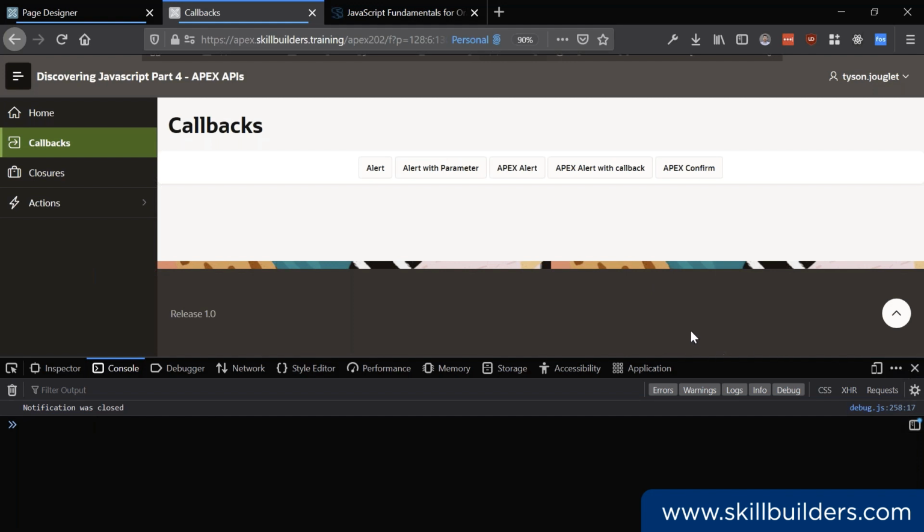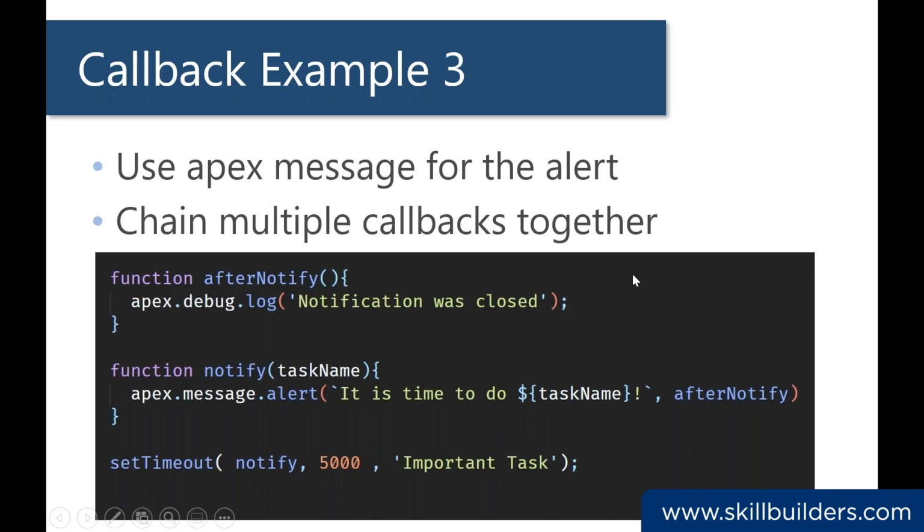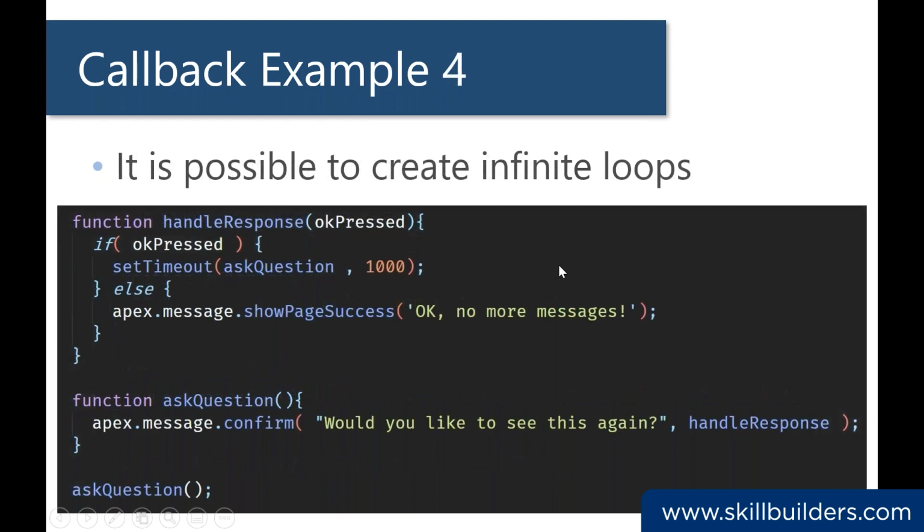And then the other thing that I want to point out about callbacks, and something that you need to watch out for, is that depending on how you register those callbacks, and I mentioned that you can chain several callbacks together, well, what if you have the same function being called over and over and over? You can create these infinite loops of callbacks. And so in this example, I'm going to have a function called askQuestion. And notice I'm using the apex.message.confirm API. I'm asking my question, and I'm giving it a handleResponse callback.